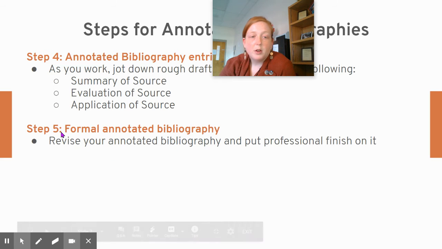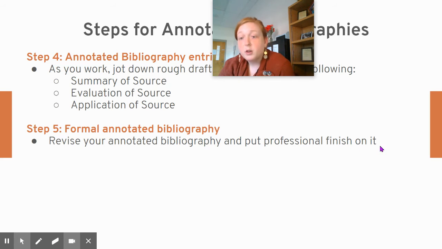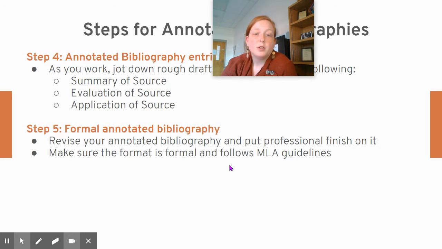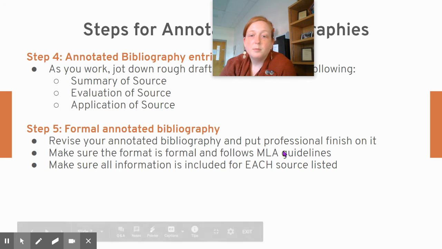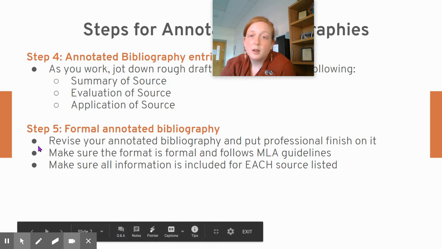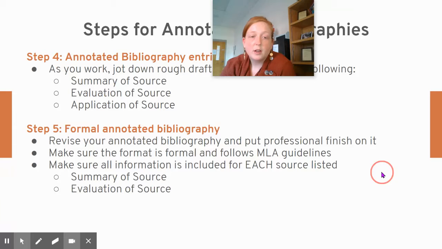Formal annotated bibliography. Revise your annotated bibliography and put a professional finish on it. Make sure it follows MLA. Make sure all information is included for each source listed. So again, this info is going to be in that YouTube video. It's going to be embedded in lessons that you've had.